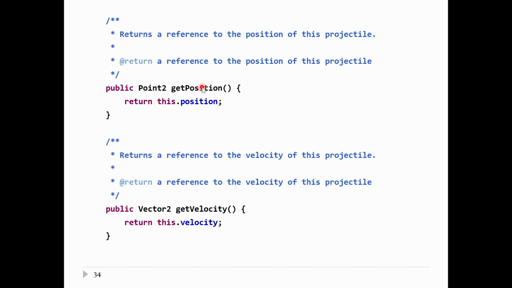But the methods getPosition and getVelocity simply return a reference to the internal point object and a reference to the internal vector object. So as soon as you call getPosition on a projectile, the object that you get back is the same object that the projectile is using to represent its position. If you take the returned point and change its coordinates, then the ball suddenly moves somewhere else. Similarly with getVelocity, if you take the returned vector and change its coordinates, suddenly the ball moves in a different direction.